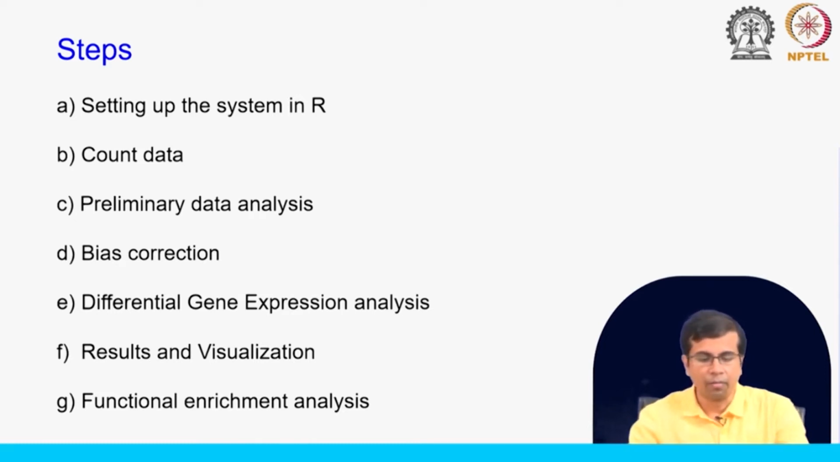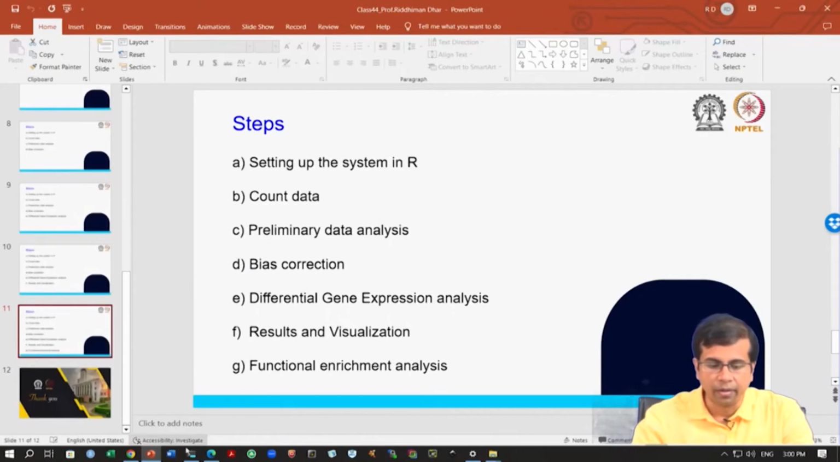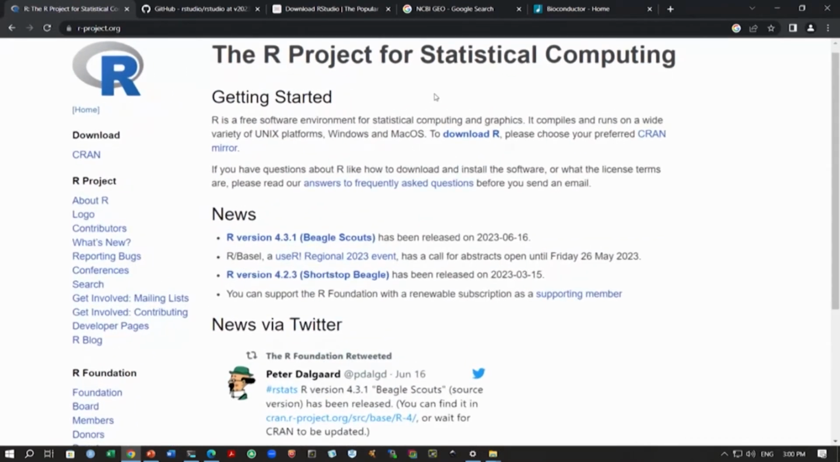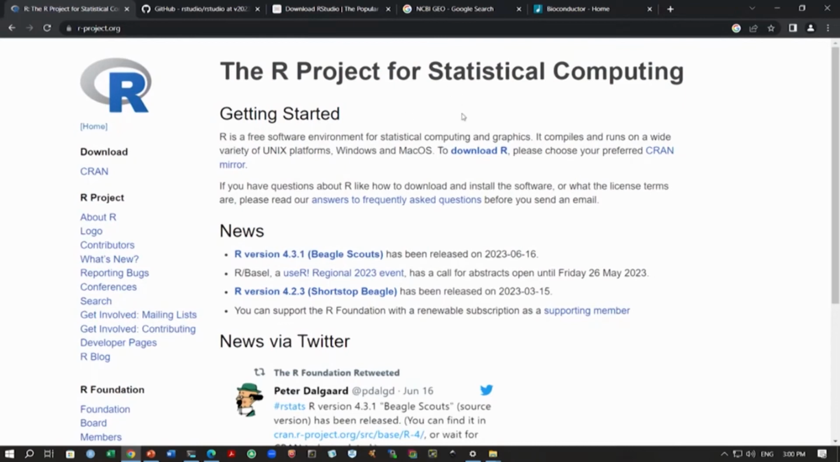Let us now move on to the system. I will start with the R platform, so here it is. This is the website where you can get this tool. You can download R for your system. R is a free tool that is used for computing and also generating very nice graphics, and it can run on all three platforms. It can run on Unix based platforms, Mac as well as Windows.